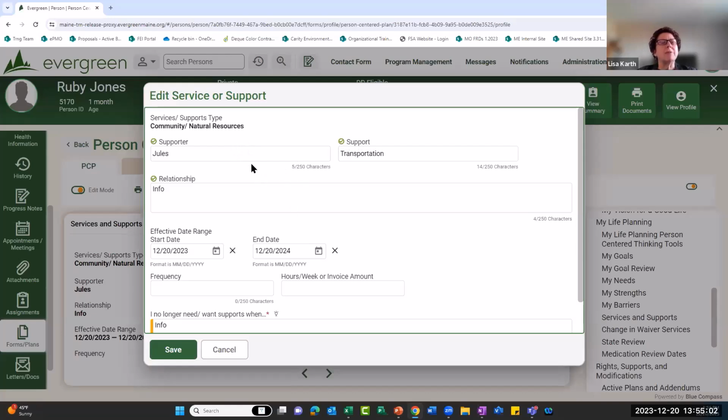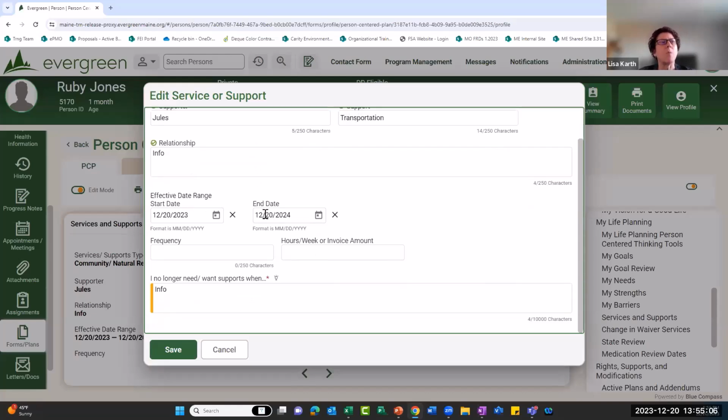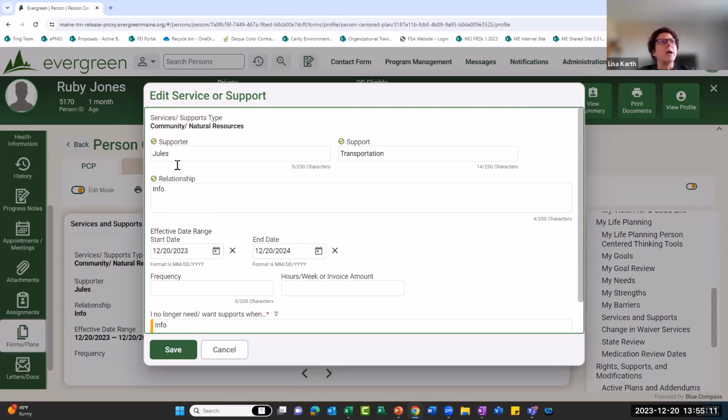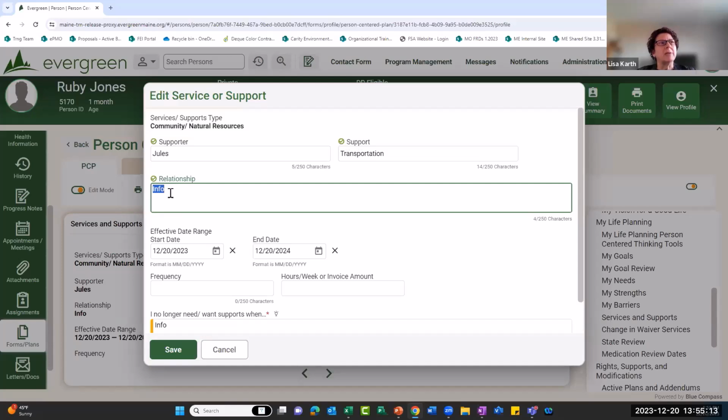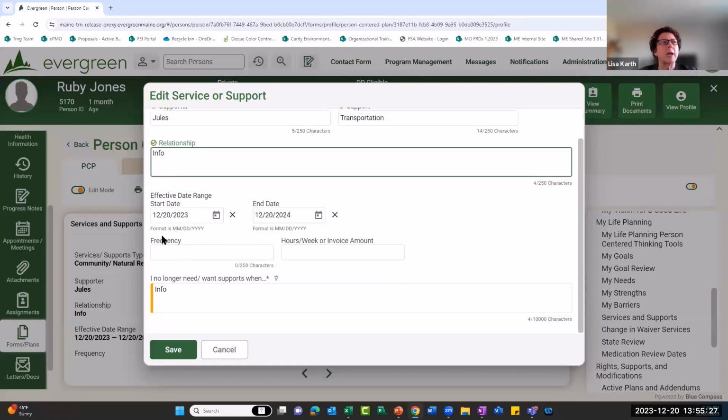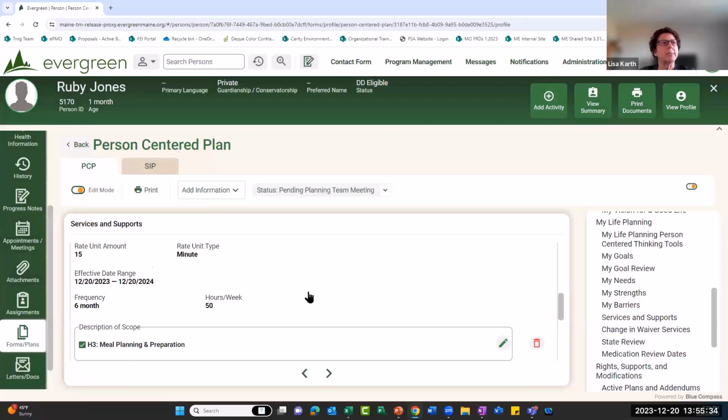Now, the type of service or support always has different questions depending on what it is. And so this has been fully completed. On some of the fields, there is this check mark. Well, that started out as an exclamation mark, meaning that field's required for the PCP. Once it's answered, it turns into a check mark. So here's the service and support. I'm going to cancel this because I don't want to make changes.